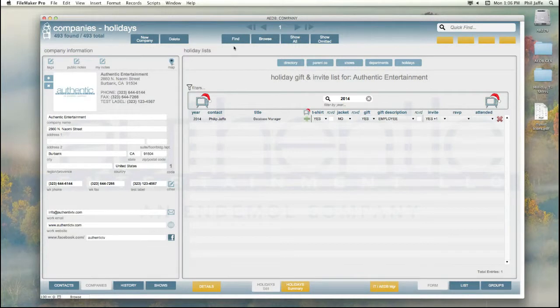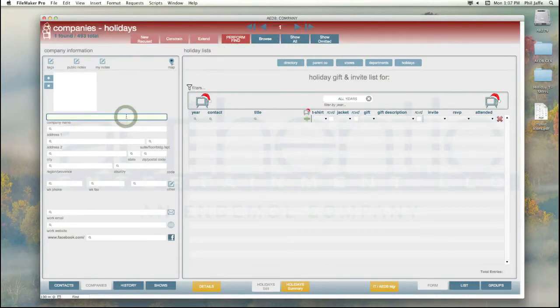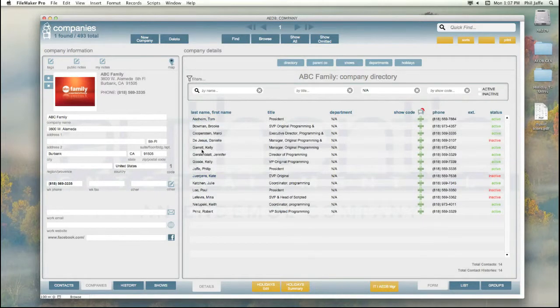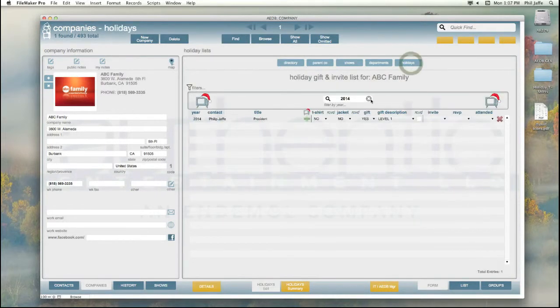Well, what happens if I'm working with that ABC Family company, right? And I've got a record there as well. Let's do the find. And you can see from the directory point of view all the people that work at ABC Family, and here I am, and when I go to holidays, there's that gift level 1 holiday record, and there's no invite there. So if I'm looking at a whole list of holiday records for a given year from ABC Family, and I'm trying to decide who's going to get an invitation at ABC Family, I'm going to say, yeah, we want to send Philip Jaffe, the president, an invitation, and oh, there's nothing here, so let's go ahead and mark that as yes +1.